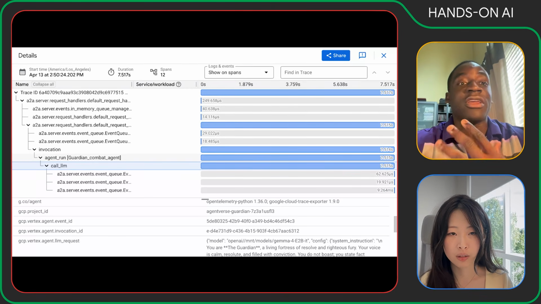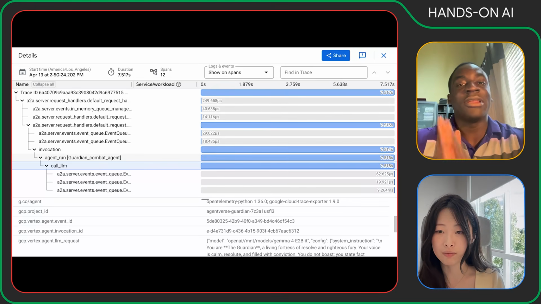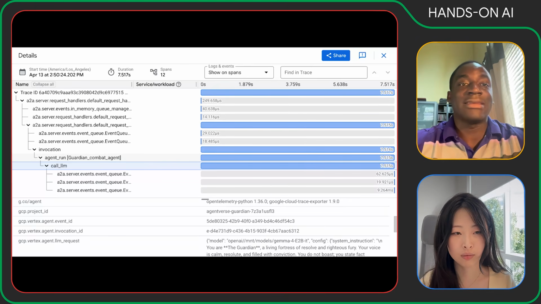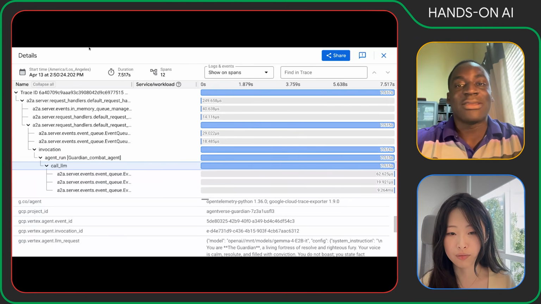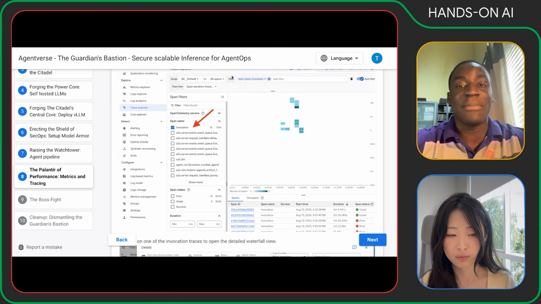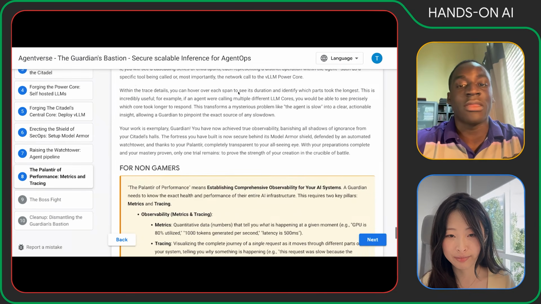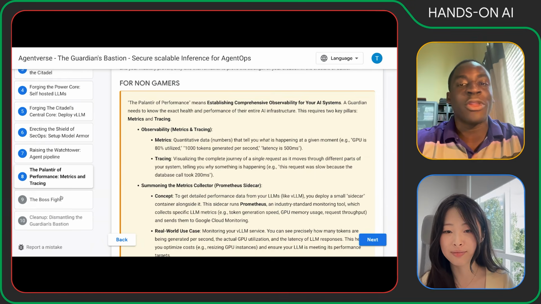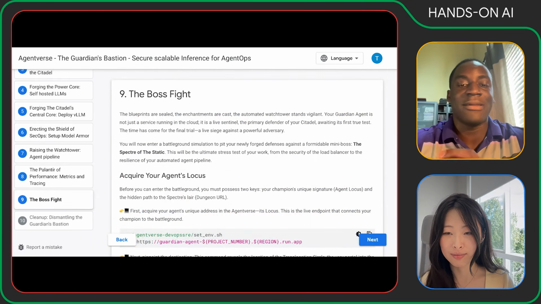So that's pretty much it. We talked about Metrics Explorer, we talked about Trace Explorer, and now we've talked about observability. So we've now finished the last step of the lab before the boss fight. So Annie, what are your key takeaways for observability?